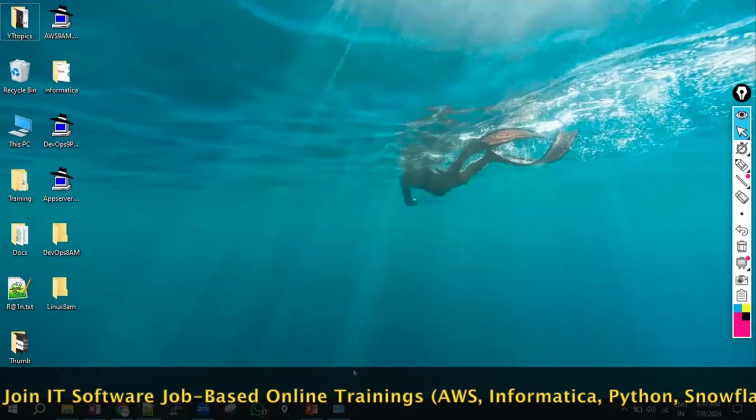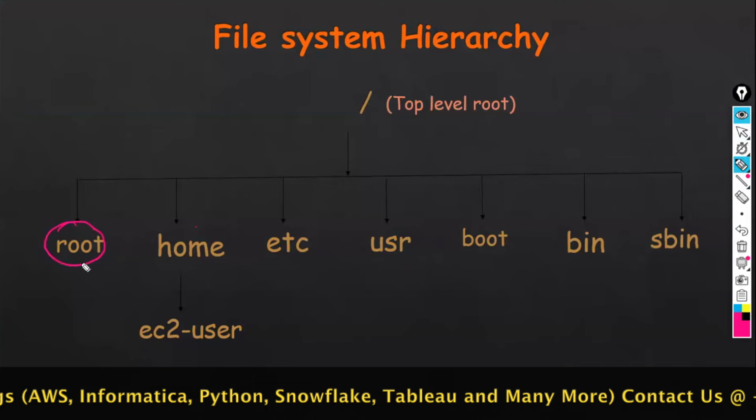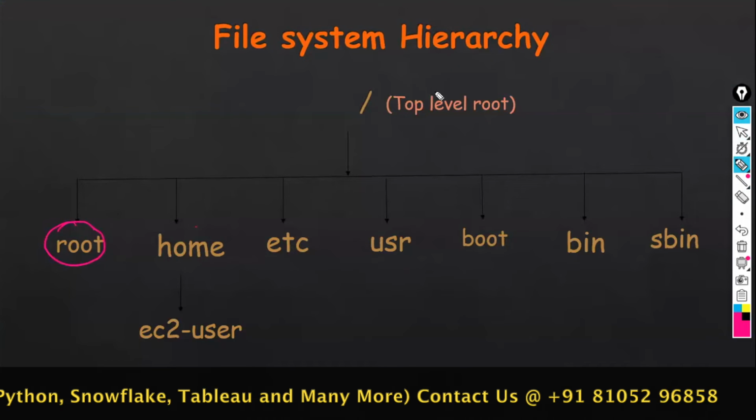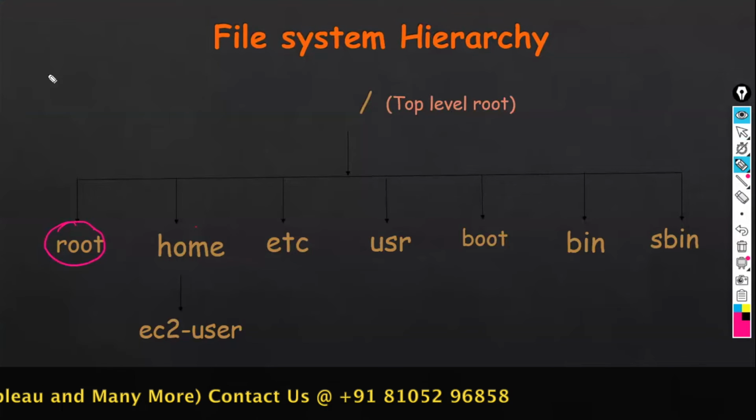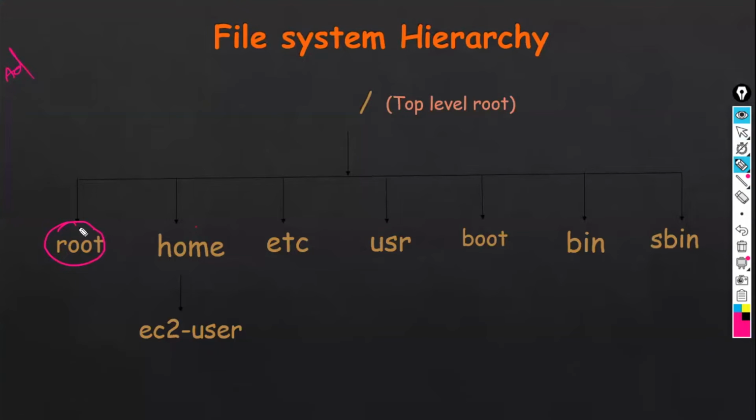Similarly, in the Linux operating system, in Linux we call the administrator the root user, and in Windows we call it admin. So for that root user, what is the home? The root directory is the home. The root user will be present under the root directory. What about normal users? Where will the remaining normal users stay? For the remaining normal users, the home directory is the home.